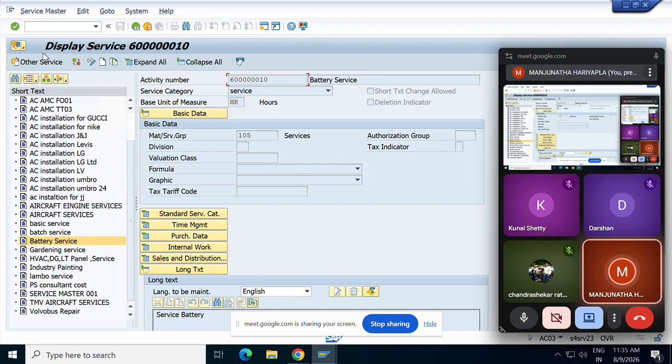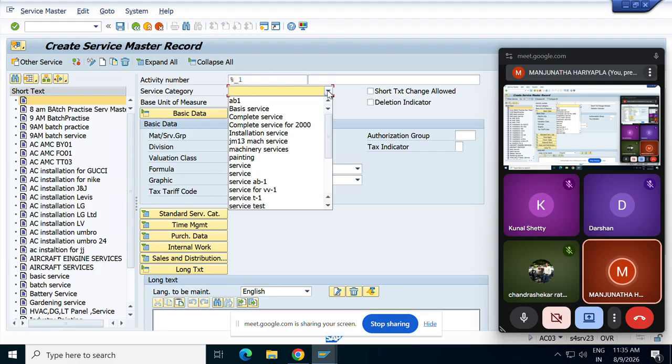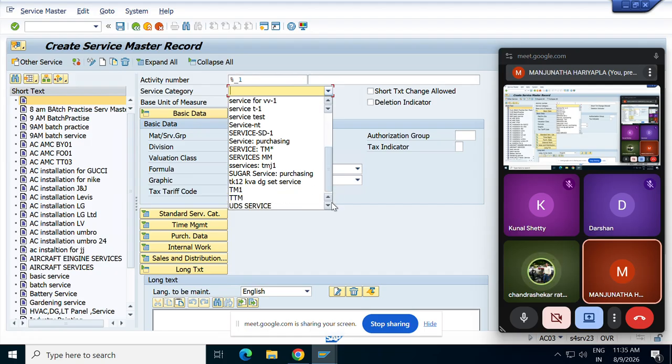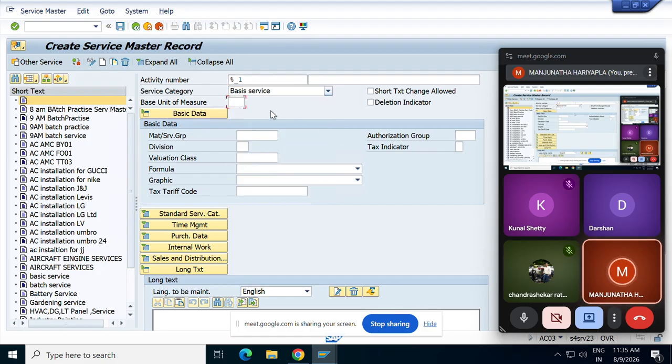Then here you can go. Whatever category you select, based on that it comes. Here, whichever service category is selected, category-wise it comes. Is the screen visible, everybody? Yes. So here you can see AB1 is there, the base service I selected.